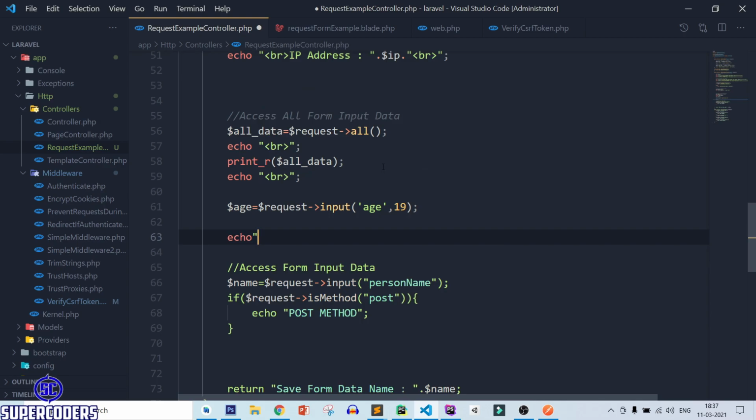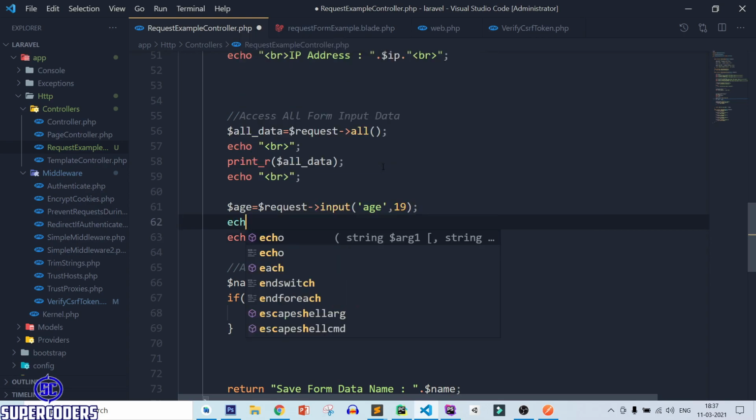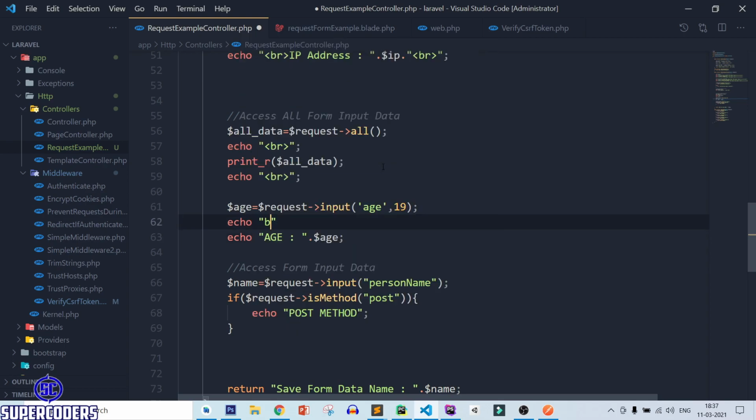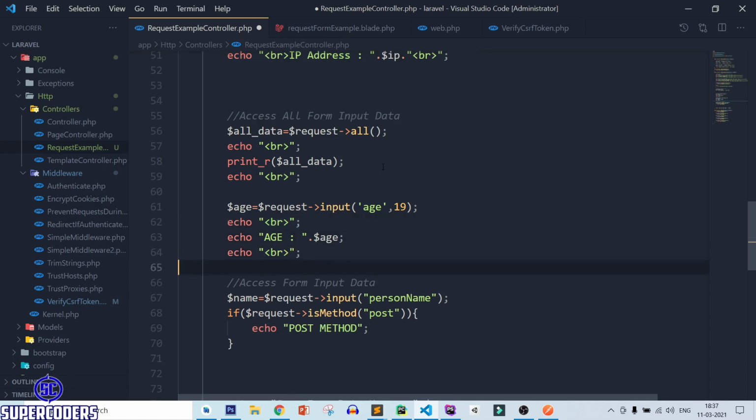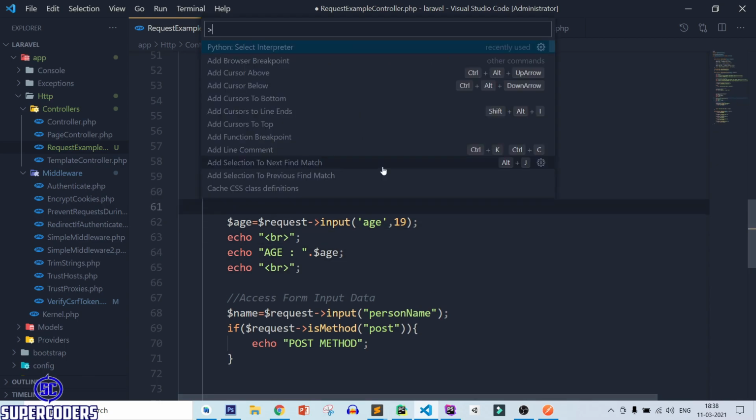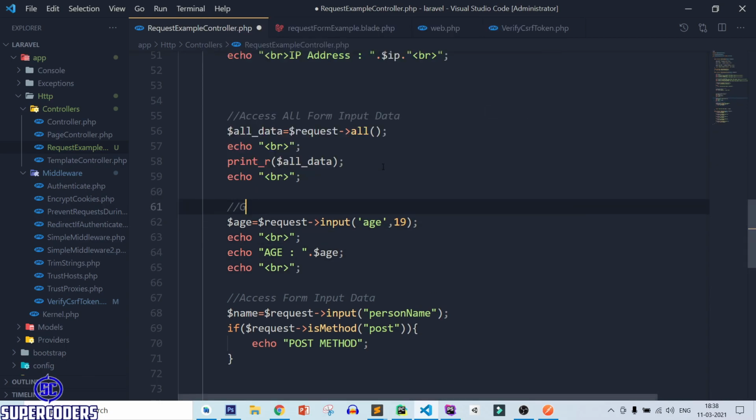So echo age, $age, echo br. Get default value from request. Save it.